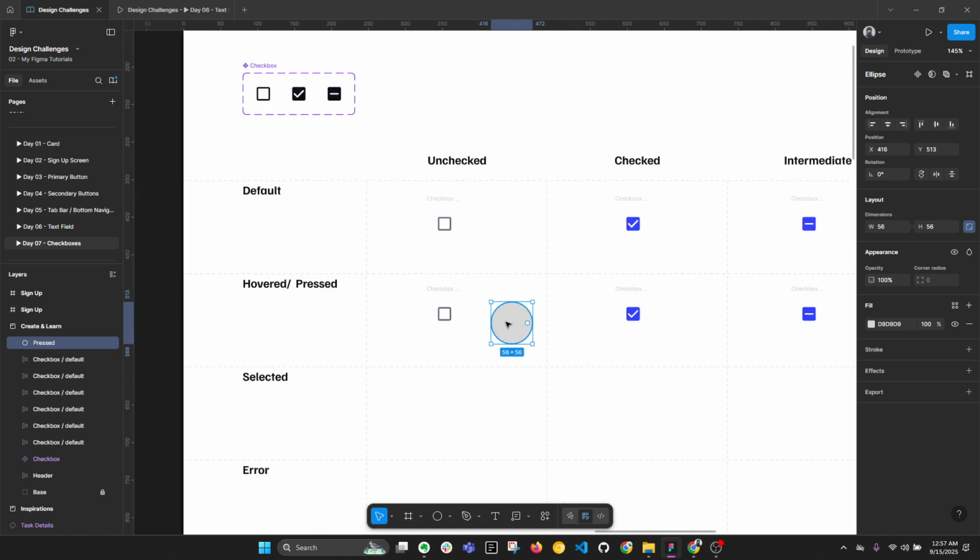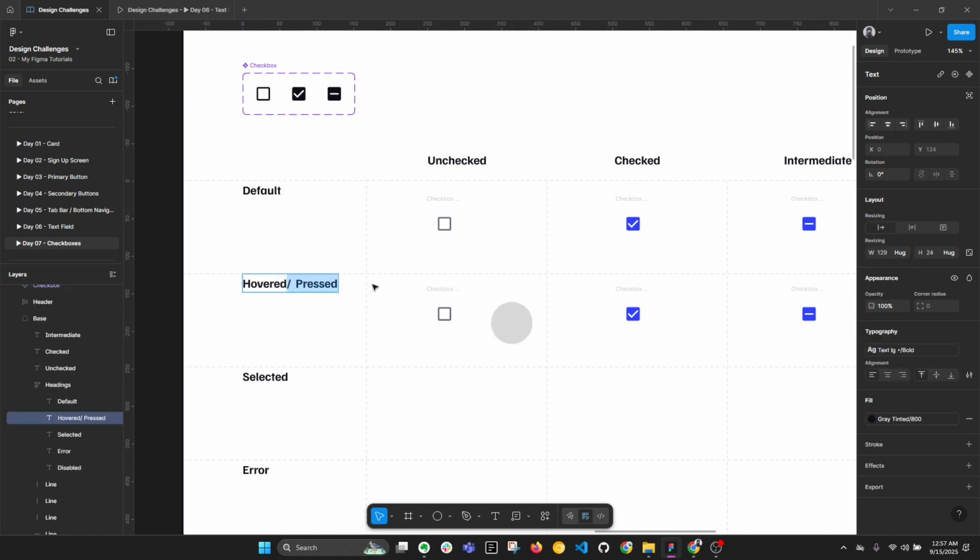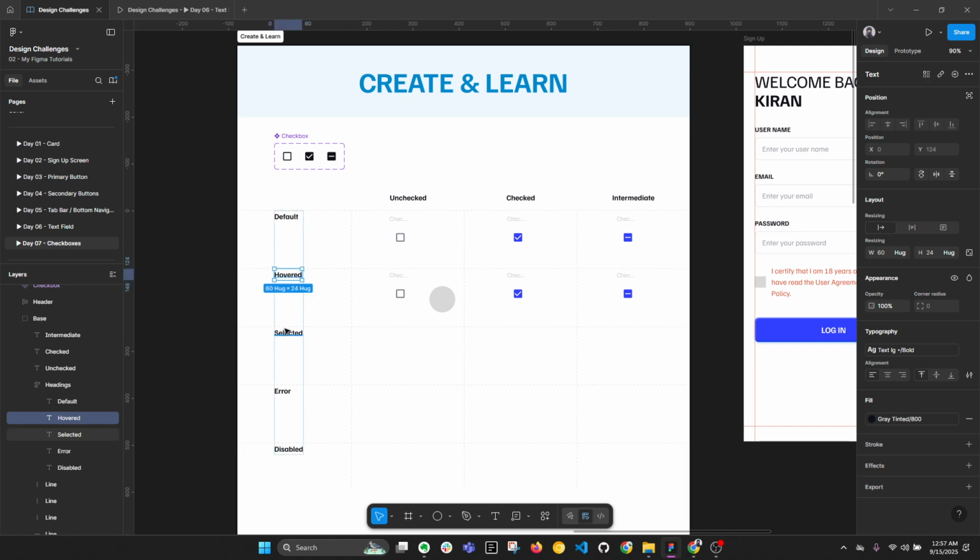So you know what? We should have a separate default and hover state, because they are totally different. So let's do this test.